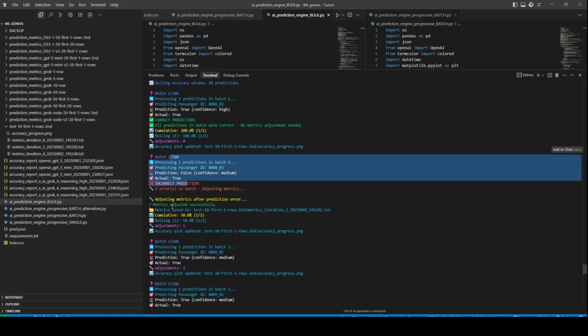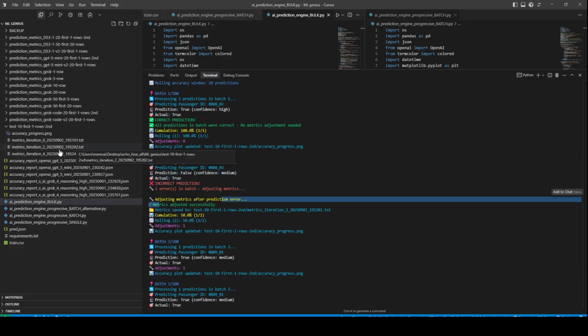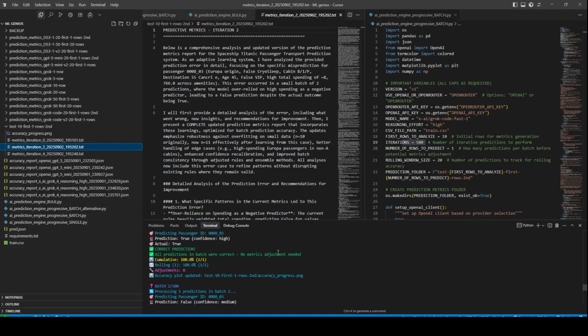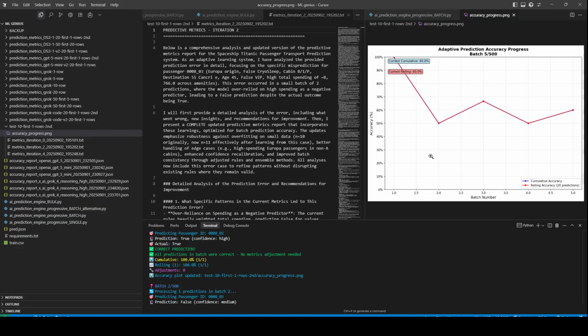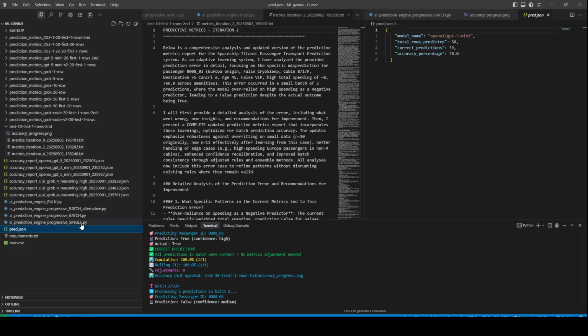It makes an incorrect prediction, and then it goes on to adjust its prediction metrics, and then goes on, and we are actually drawing the plot for it in real time as well, right? So this is how the single prediction works.